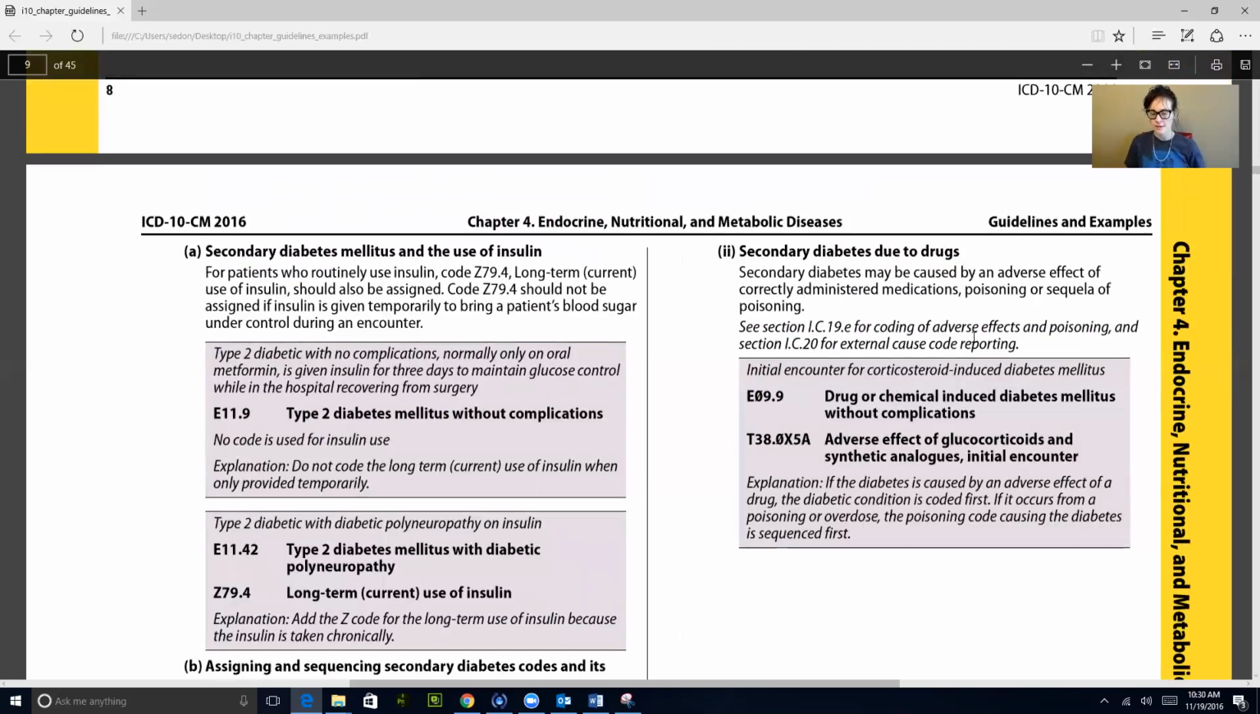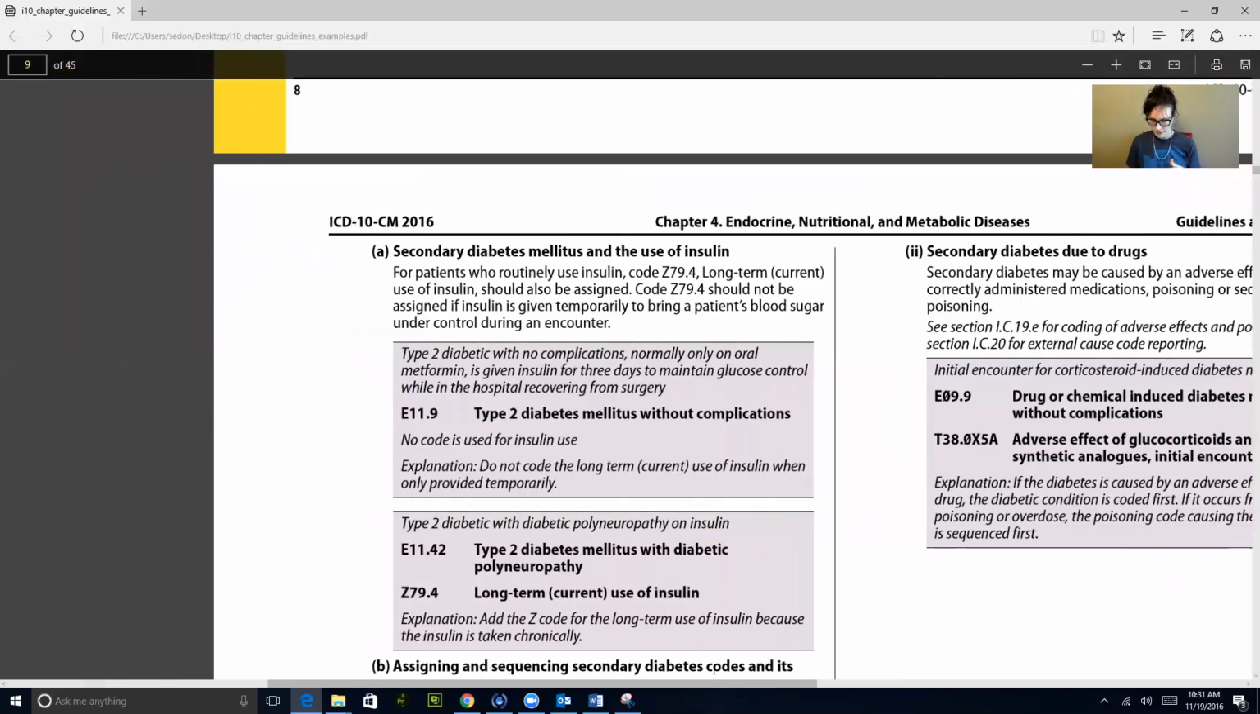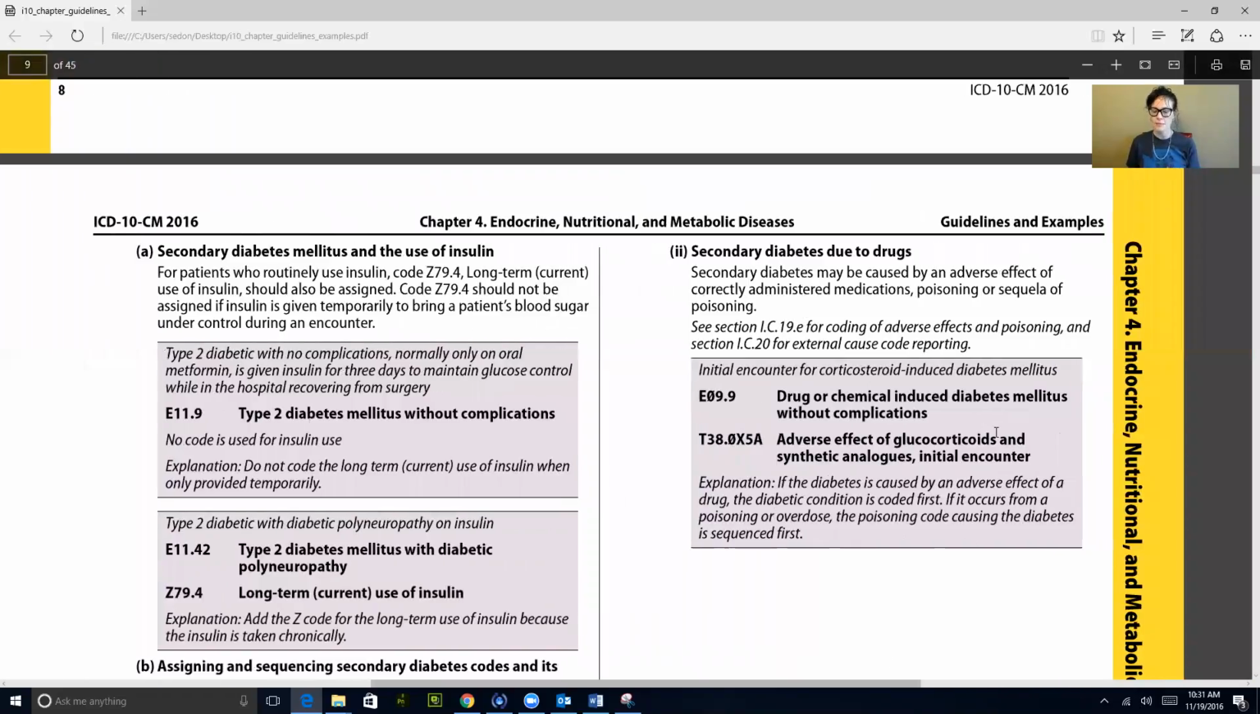And our last secondary diabetes guideline, secondary diabetes due to drugs. Secondary diabetes may be caused by an adverse effect of correctly administered medications, poisoning, or sequela of poisoning. And it's going to refer us out to a different section, guidelines for coding adverse effects and poisoning and external cause reporting as well. Initial encounter for corticosteroid-induced diabetes mellitus. So we have secondary diabetes due to taking a steroid, right?